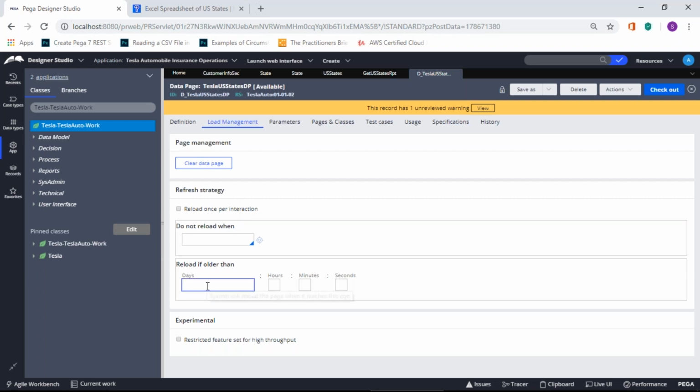And there is one more option saying reload older than. You can define a threshold, saying that every 30 days reload for me. So this is the refresh strategy. When I say clear data page, it will just clear from the system and give you a fresh page. Got it, guys? So this is a refresh strategy.